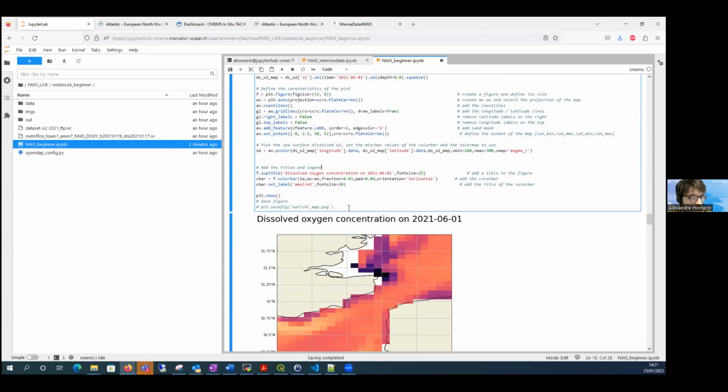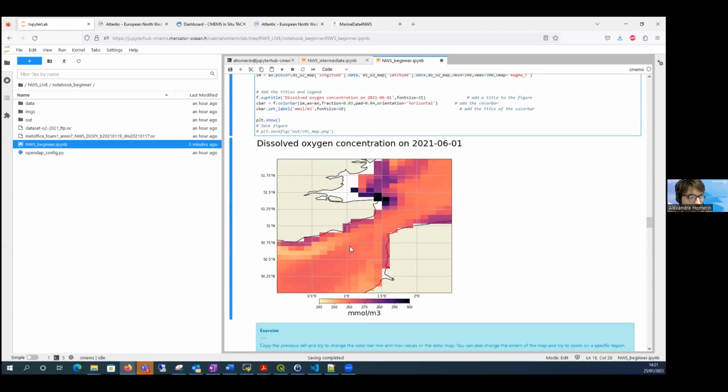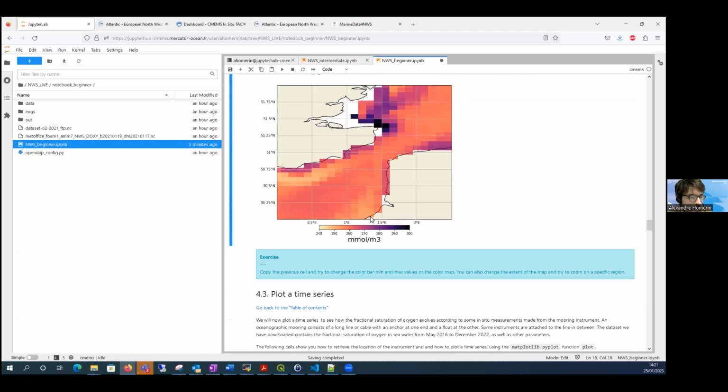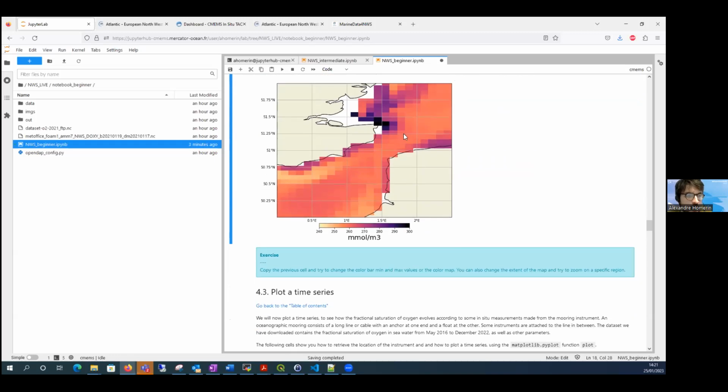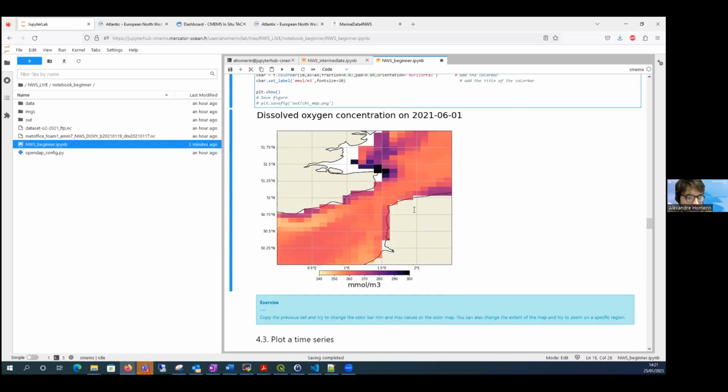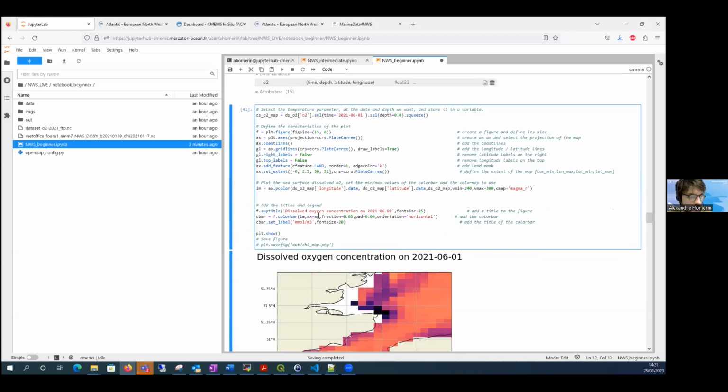It takes some time, but hopefully it's going to work. Yes, so it's a very, very strong zoom. So yeah, it's a little pixelated, but the important thing is that you learn how to zoom in on any area you like.